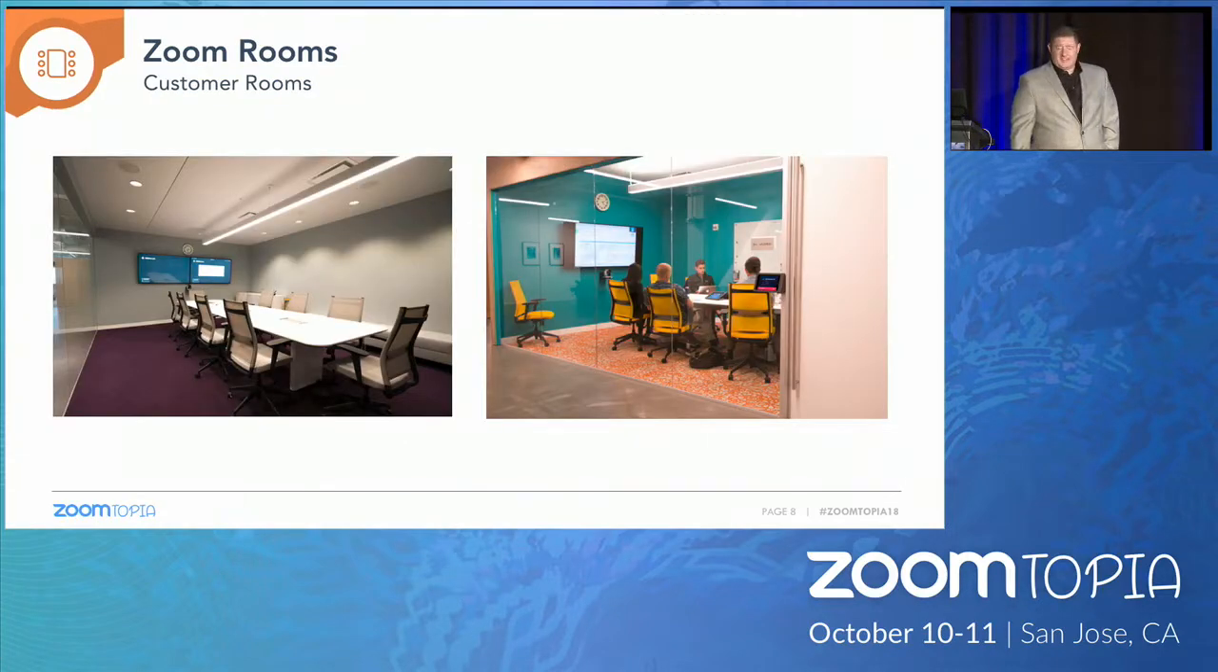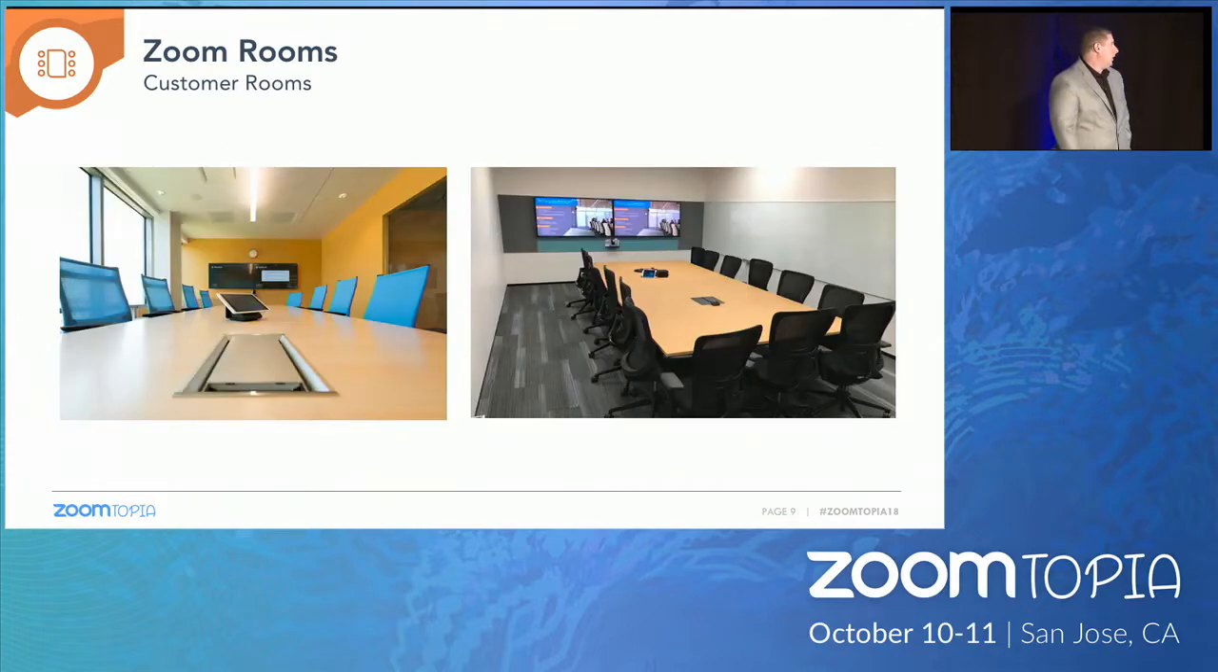So that's our basics on Zoom Rooms. I do have a few pictures of some rooms we've deployed with customers. You'll see some common themes in these rooms. They're clean, they're organized, there's no cables or dongles or adapters on the table. Zoom Rooms do wireless sharing.